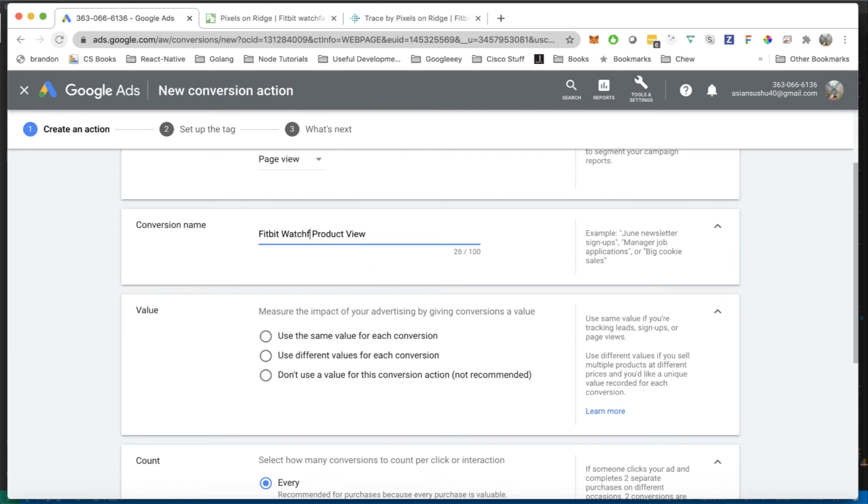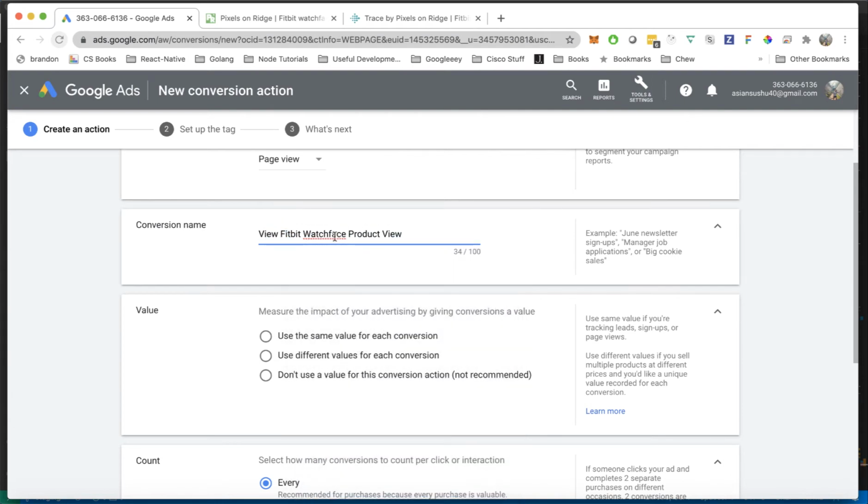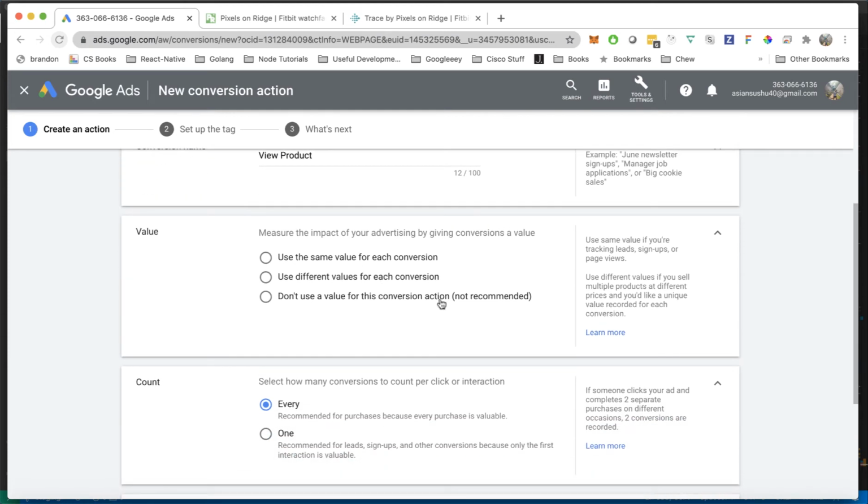Or Fitbit watch face product view. Actually, I'll do view Fitbit watch face product. So, let's just keep it simple. View Fitbit. Let's just keep it simple. View product. Okay. Now the next thing is, this is where it's a little bit different for some people.